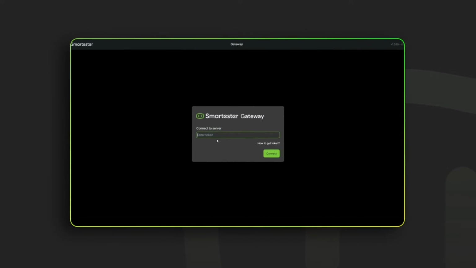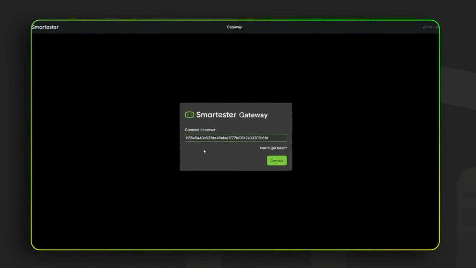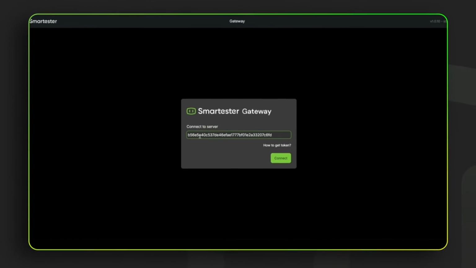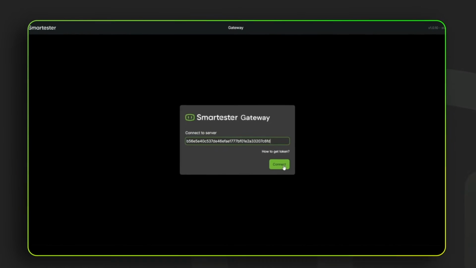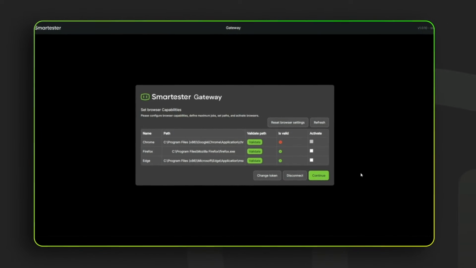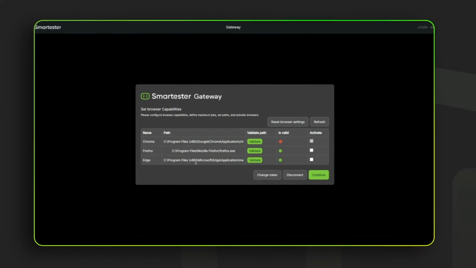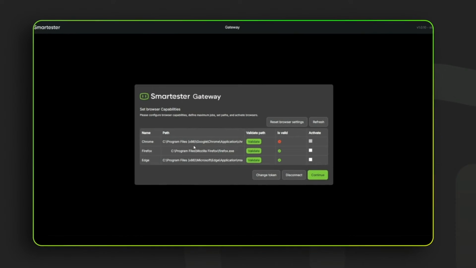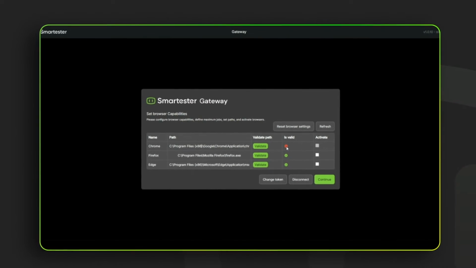Now, head back to the Gateway app. Paste the token using Ctrl+V and click Connect. After a few moments, a browser settings dialog will appear. If Chrome or another browser isn't detected correctly, you can manually adjust the path.